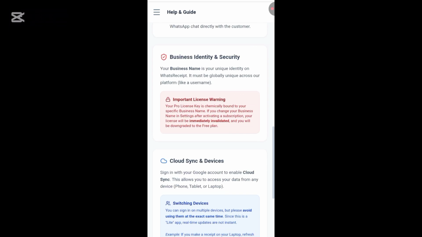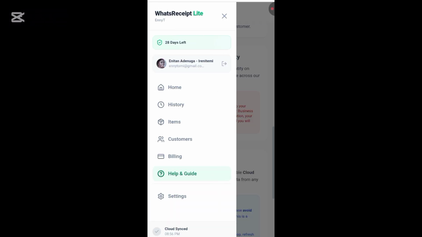Okay, so the idea is that when you set up your app, you input your business name. Be sure that you are using your right business name, because once you subscribe to a plan, you should not change your business name. What happens is immediately you change your business name, your license will be invalidated. It means that you will lose your subscription. So before you subscribe to a plan, make sure that you have inputted your correct business name under settings. So we'll be going to settings now.